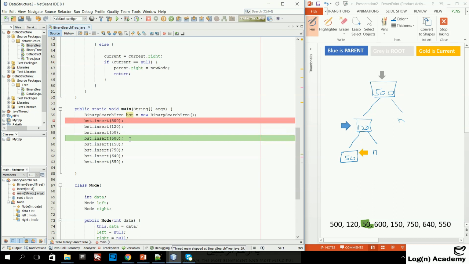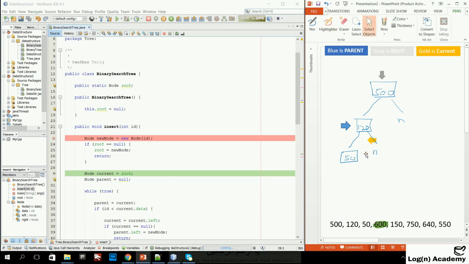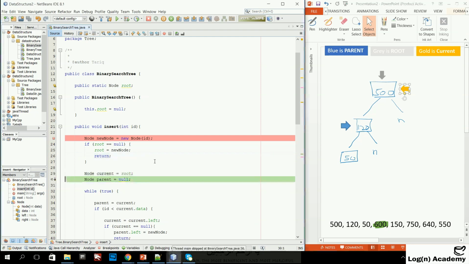Now the next value is 600. So let me highlight 600 here. So we have the 600. Now we just created the new node with the value 600, and now the current will reference the root. So current will now again reference here, and parent is equal to null.